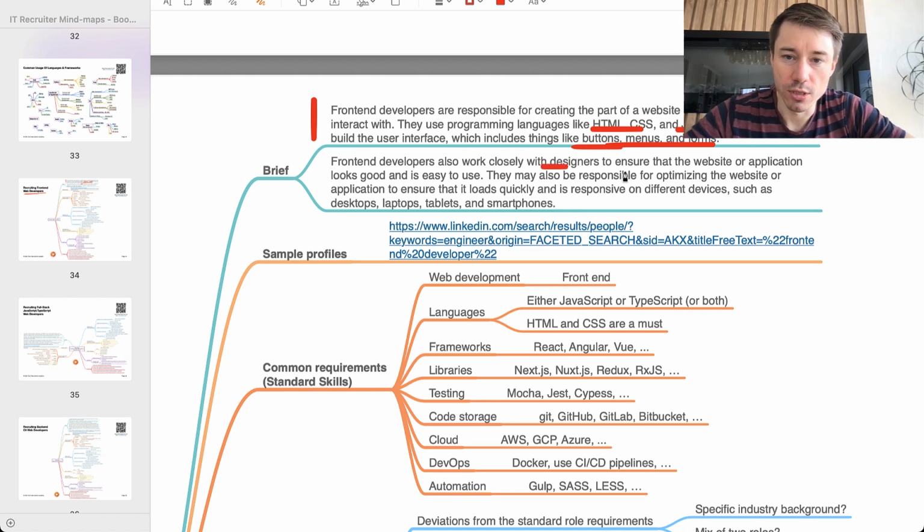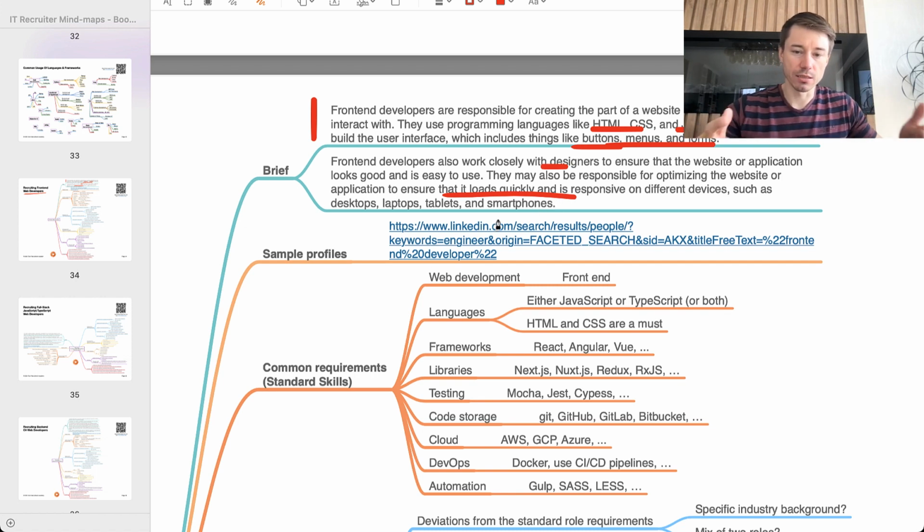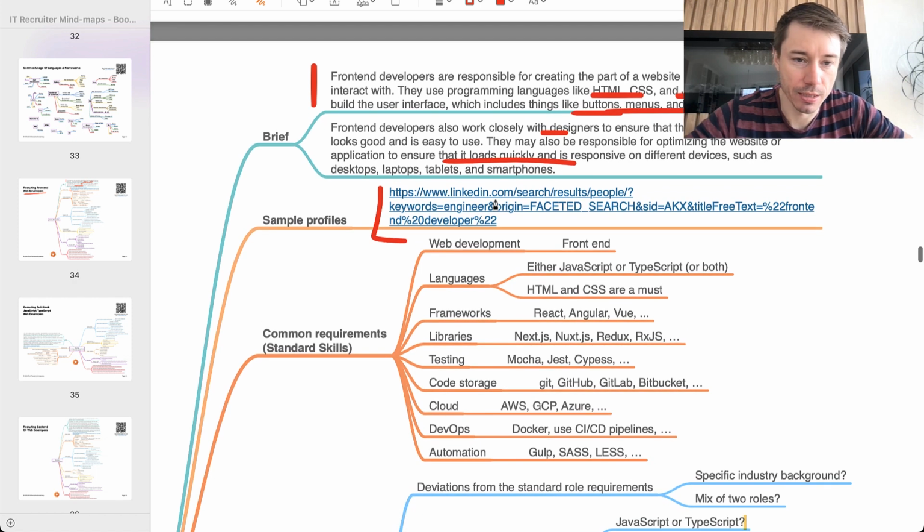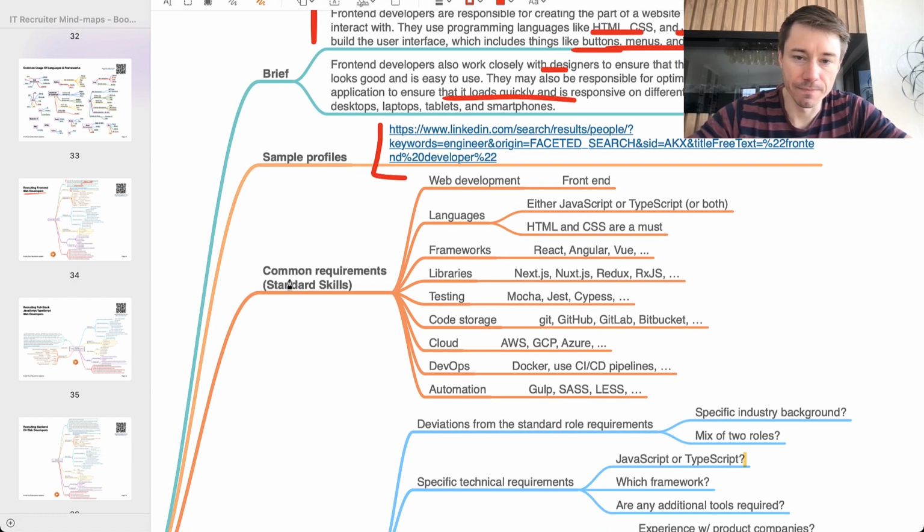Front-end developers work closely with designers to make sure that the website looks good and is easy to use. They may also be responsible for optimizing the website for users to make it faster, or for search engines, and that's SEO, search engine optimization, to ensure that it loads quickly and is responsive on different devices. To keep it short, this is the role of a front-end developer. If you have this booklet, you can also open up different profiles by clicking the link, and you will quickly see a few examples of front-end engineers.